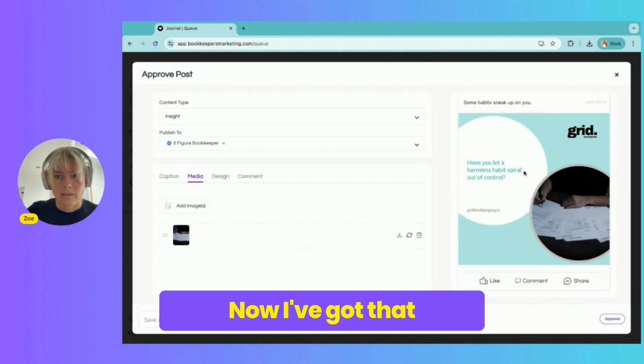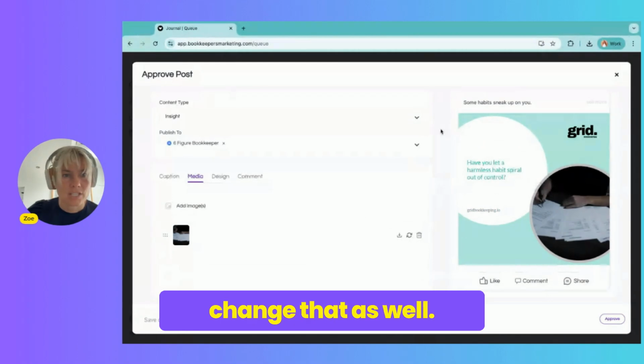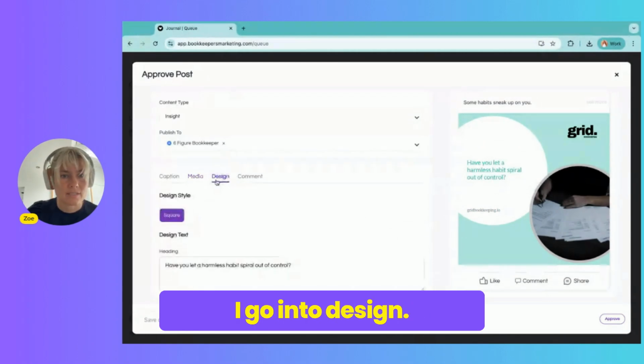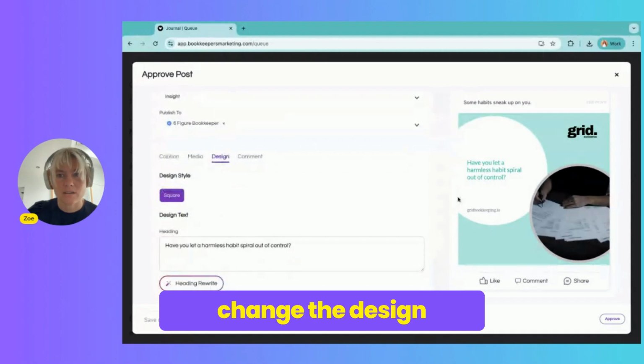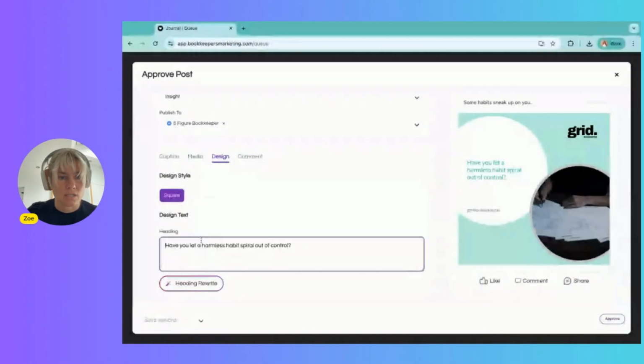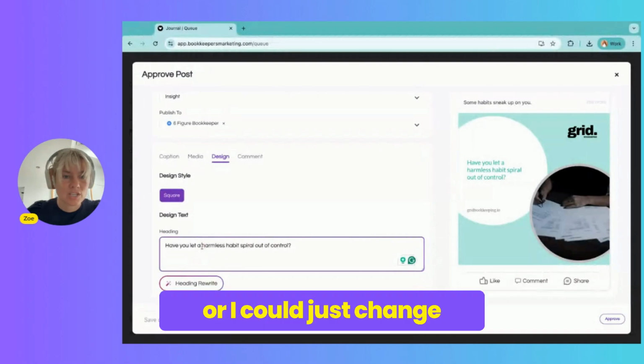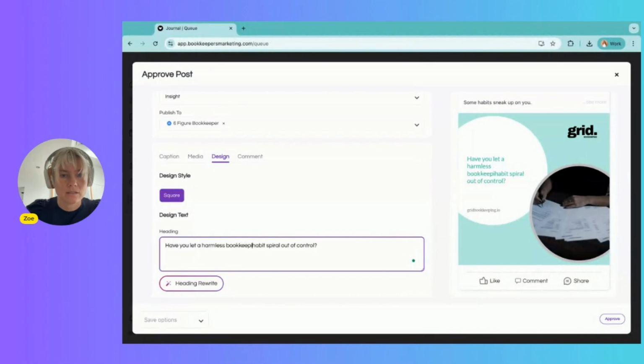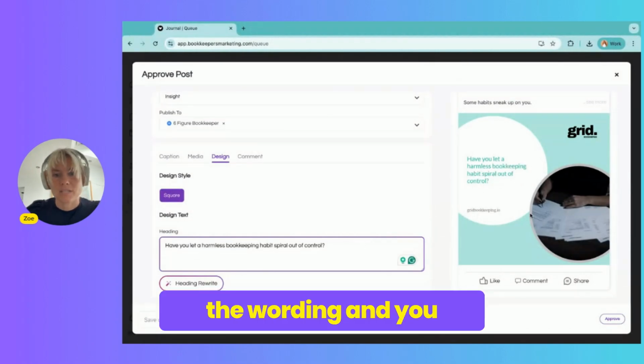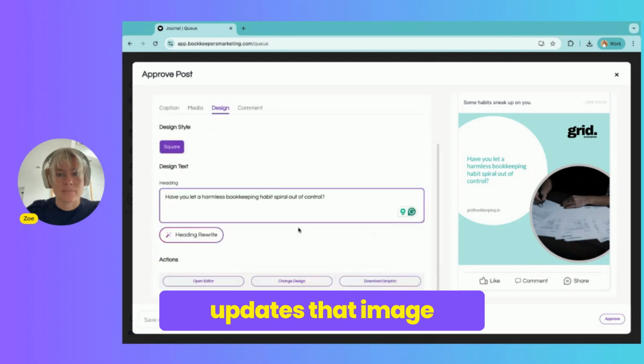So now I've got that title. I might want to change that as well. So if I want to do that, I go into design. This is where I change the design or the text, particularly that's appearing on that image. So I might decide I want to change the words, or I'm going to just change it to say a harmless bookkeeping habit. I can change the wording and you can see that it updates that image for me.